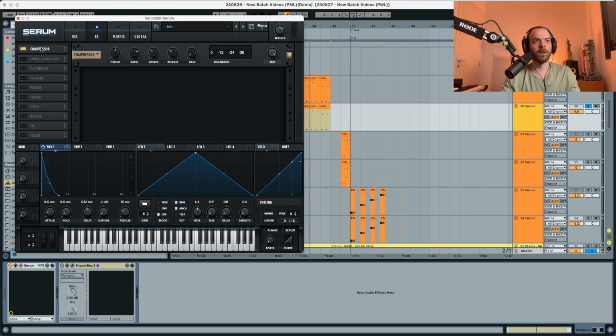Now compressor. We're going to start by using a compressor, multi-band compressor. We're going to pick this gain and put it a bit up. And that's pretty much it. Now we're going to pick the wet and put it a bit down.